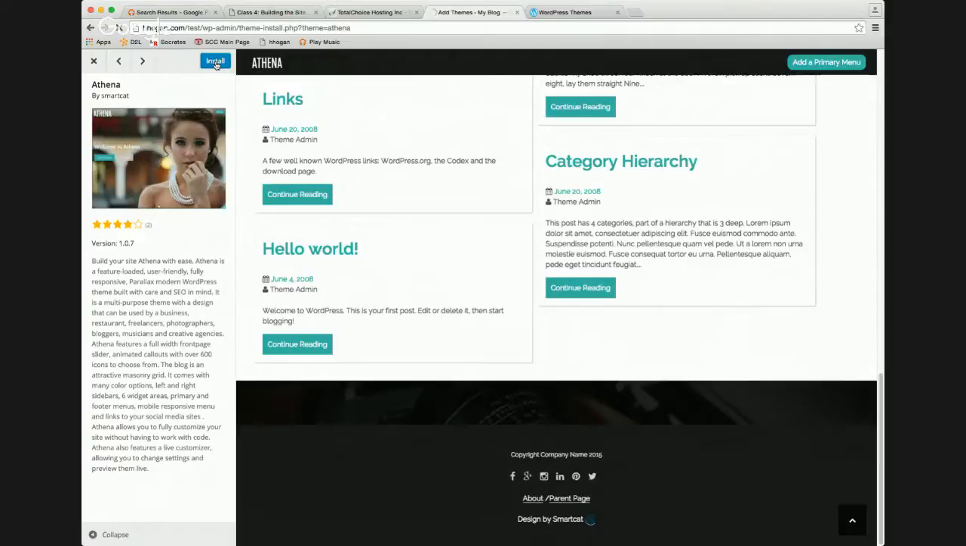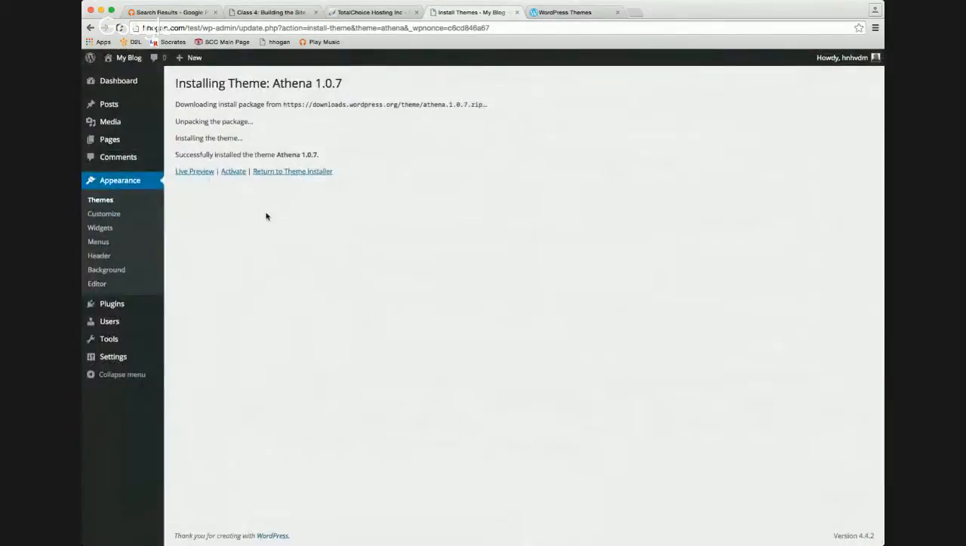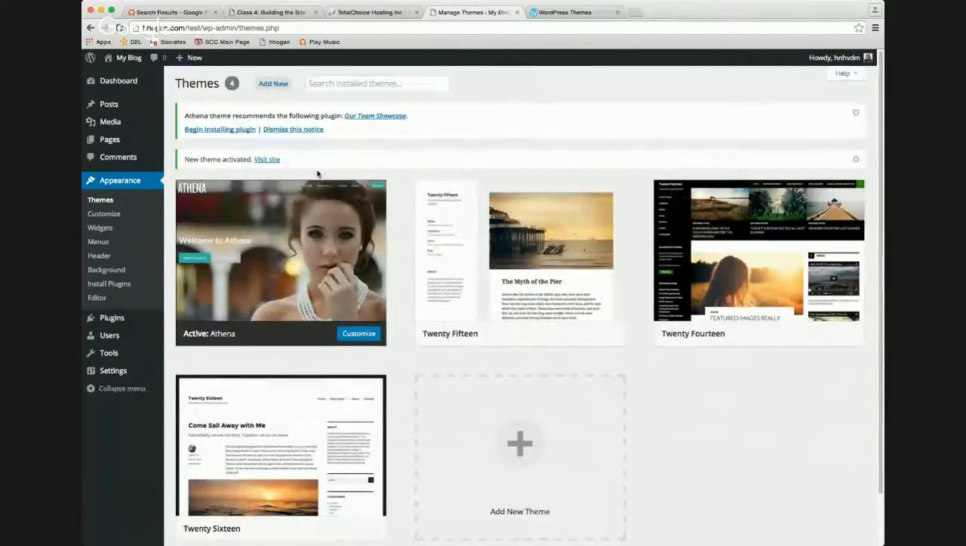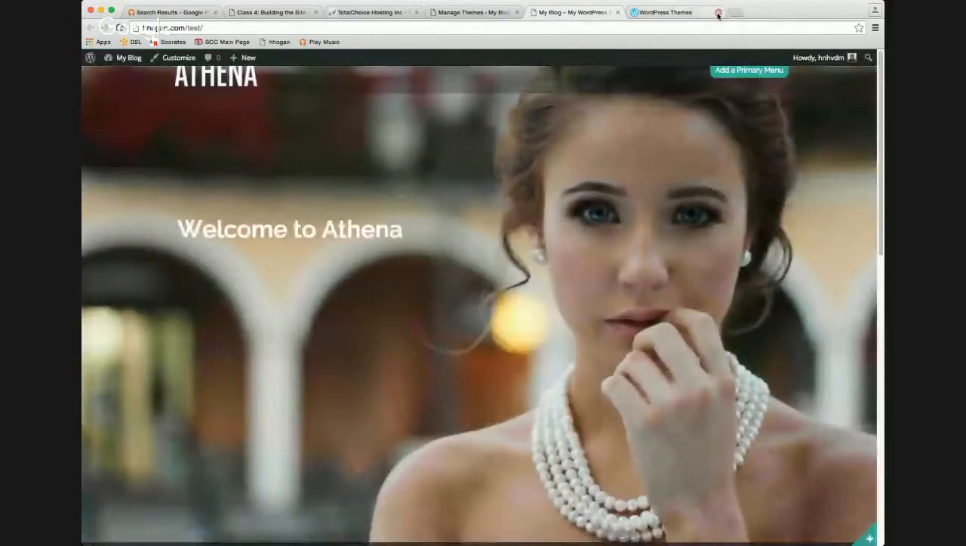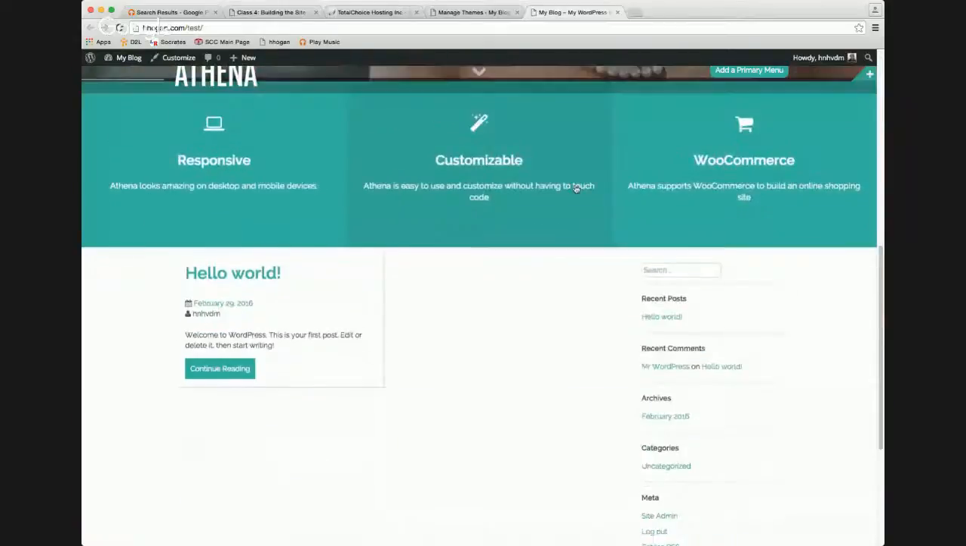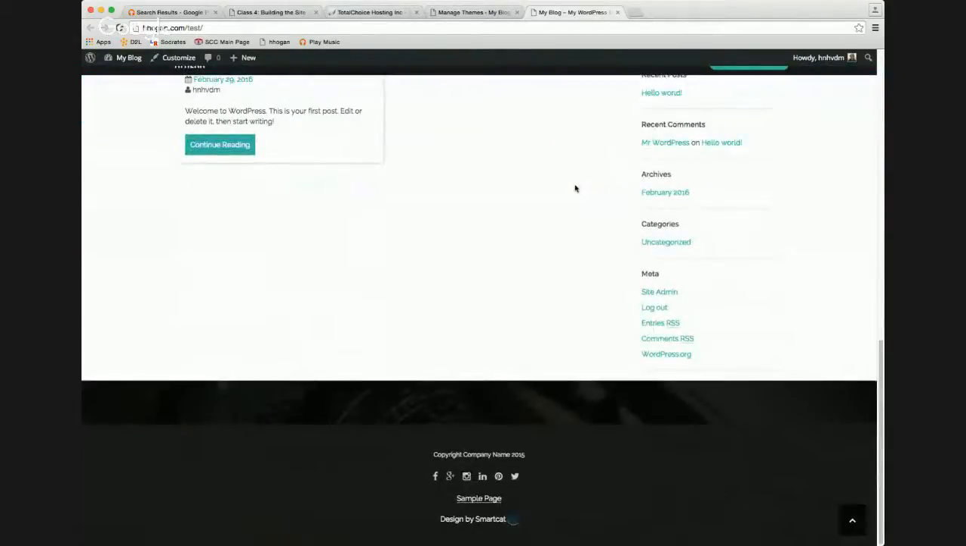So I'll install it. And since I was already in my site, it just kind of goes for it. I'll activate. And this is a blank site, so there's not much in here. I probably have to add some content to really make it work. So just with the default content, let's see what it looks like. So yeah, pretty simple.